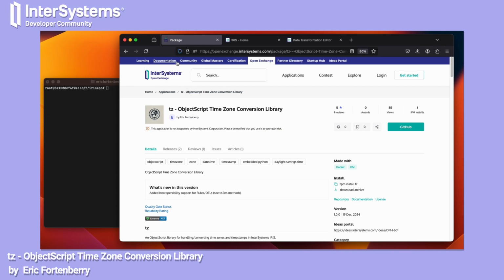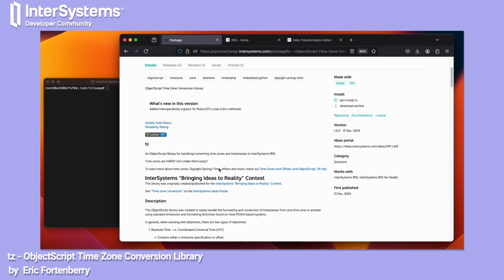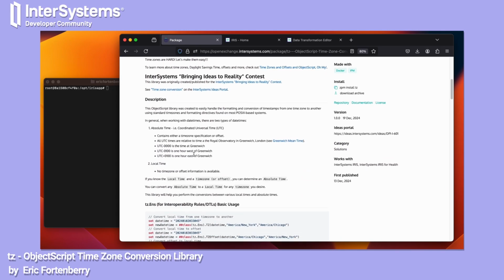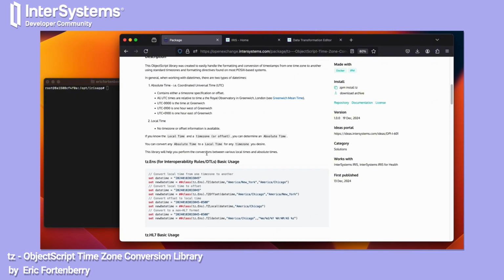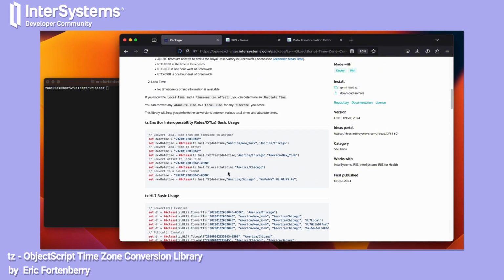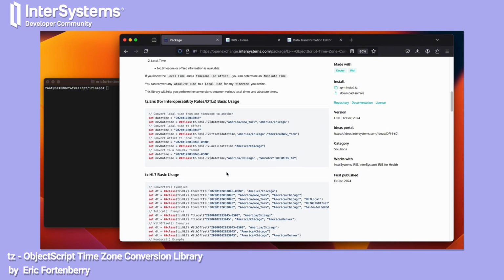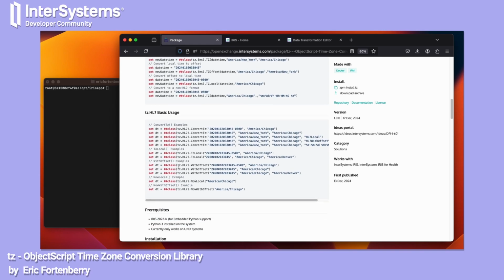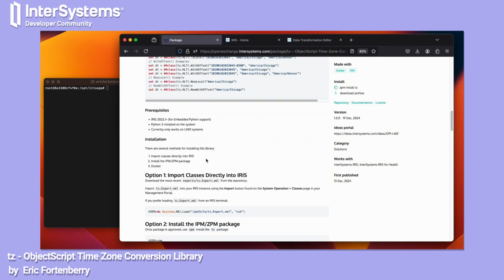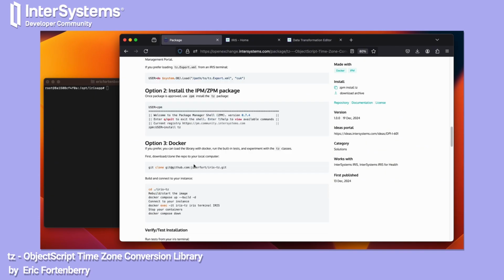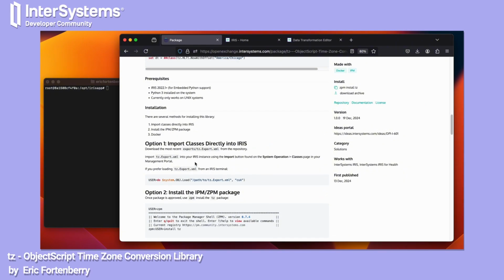It was created to allow you to easily change timestamps from one time zone to another in ObjectScript. So if you go to OpenExchange and you search for TZ, you should be able to find this TZ library pretty easily. From there, on this page, there's a lot of information about the problem we're trying to solve, some examples of how to use it in ObjectScript and various other ways, installation instructions, things of that nature.